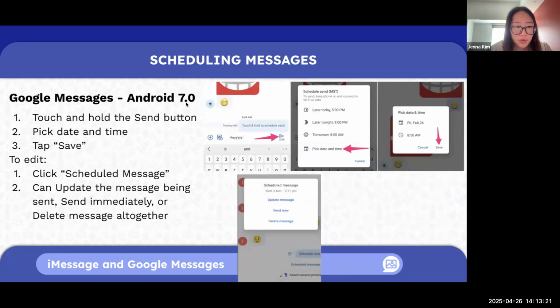We can move on to the Android slash Google Messages version, which is available after Android 7.0. For this setup, you'll be touching and holding the send button here, and that'll automatically trigger the schedule send option. Or sometimes you might want to press that plus button right here, and that can give you the option to schedule send. Then you can pick your date and time for when you want the message to be sent. You save those time settings, and the message will be sent when you set it to.